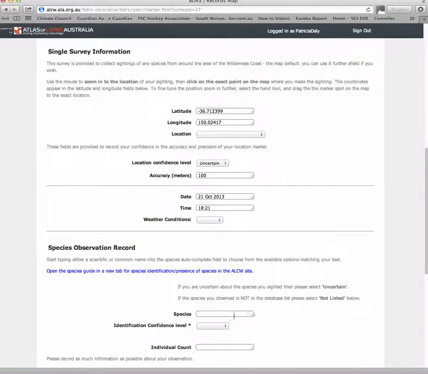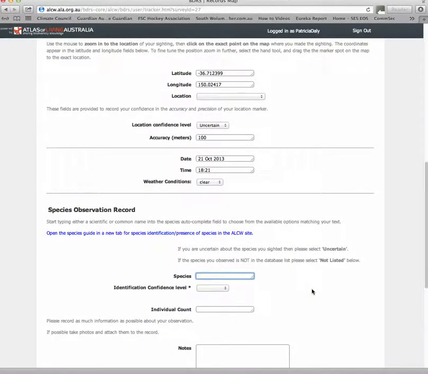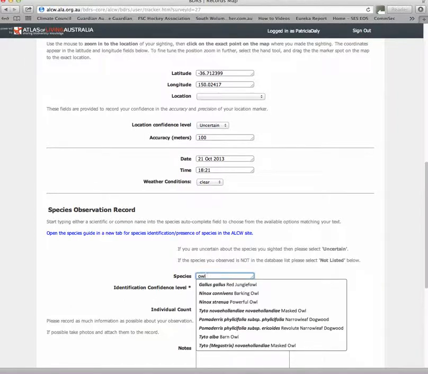Change the date and time, but down here, the species box this time has not been filled in. So we might want to say we've seen something else. It was quite late at night, 6:20, and we saw an owl, perhaps. I'm not very sure what kind it was, but that's right, it was a great big one, powerful owl.